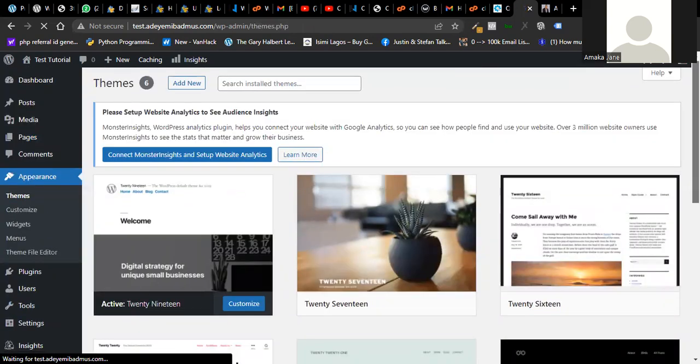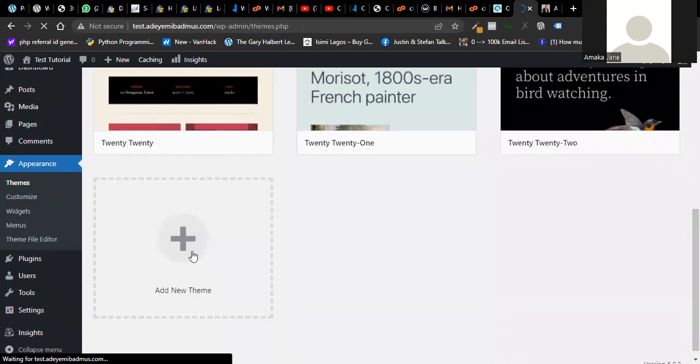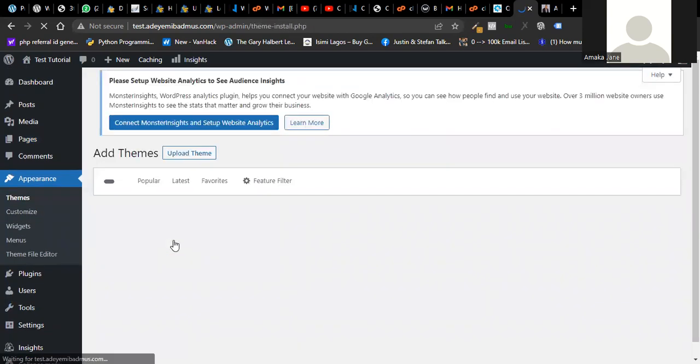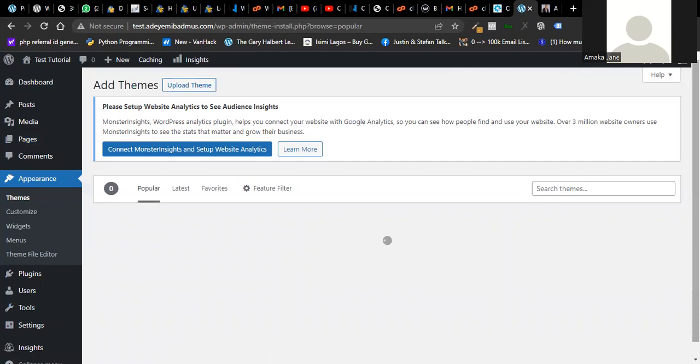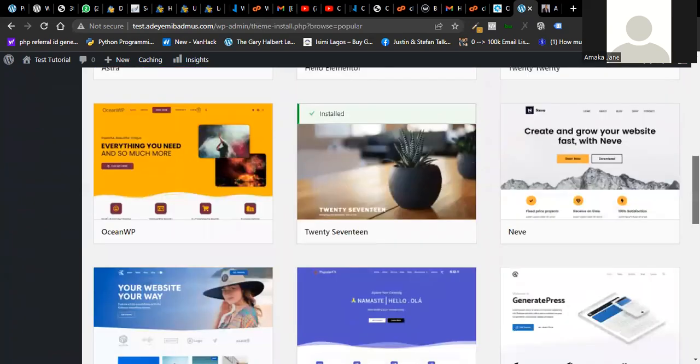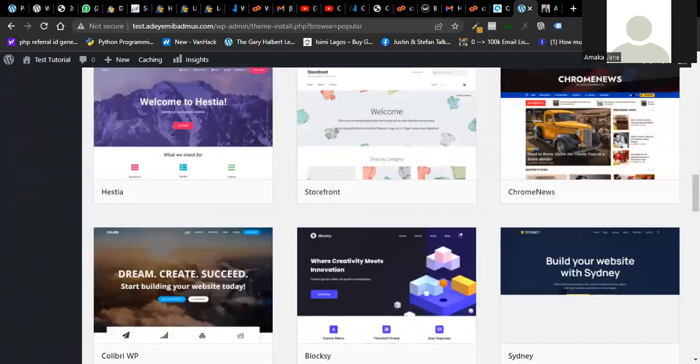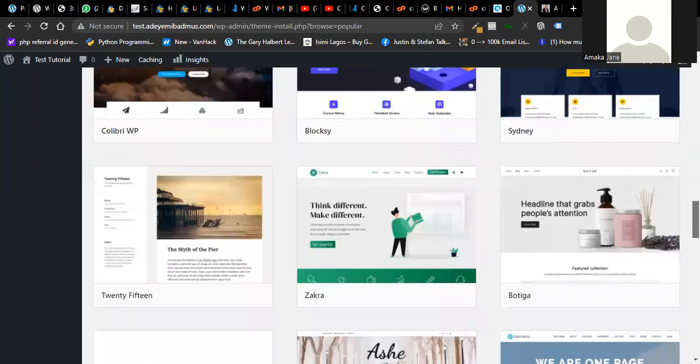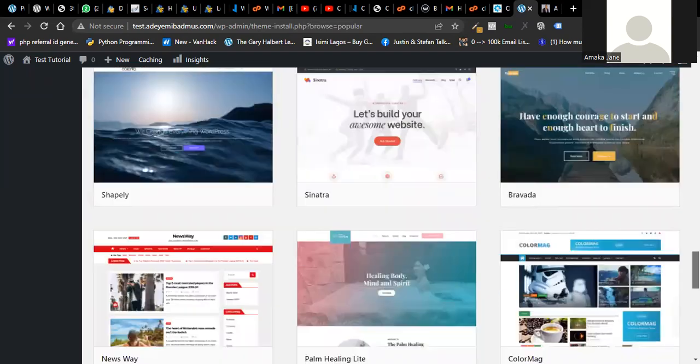There are quite a few of them here. If you go for that, you can just go to add new theme. When you click on add new theme, you will see a truckload of them. There are so many, but these ones are free ones. So you can install one of them and start building.